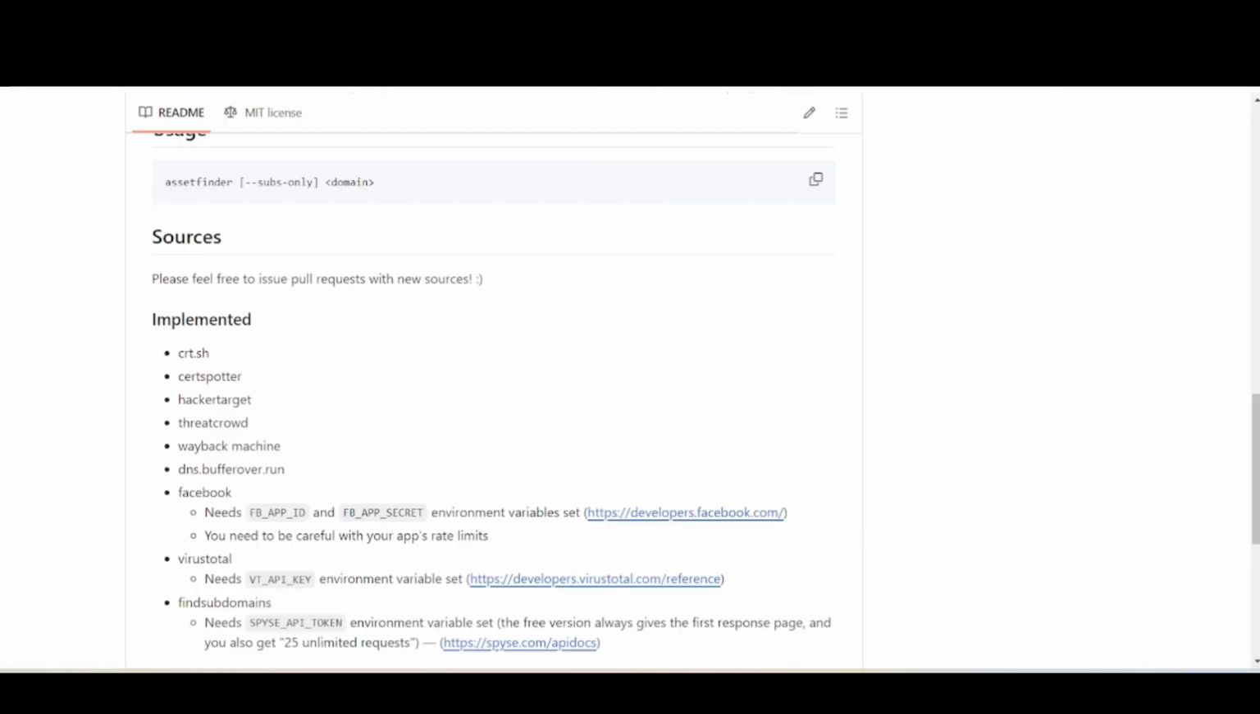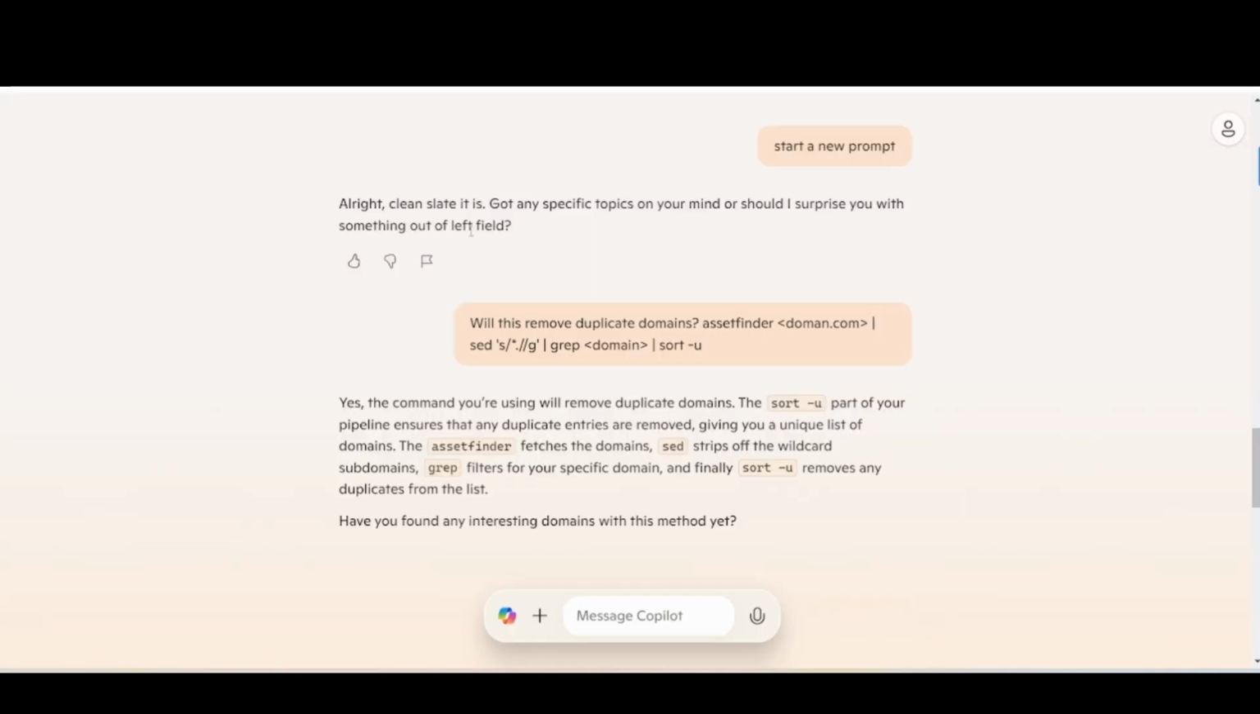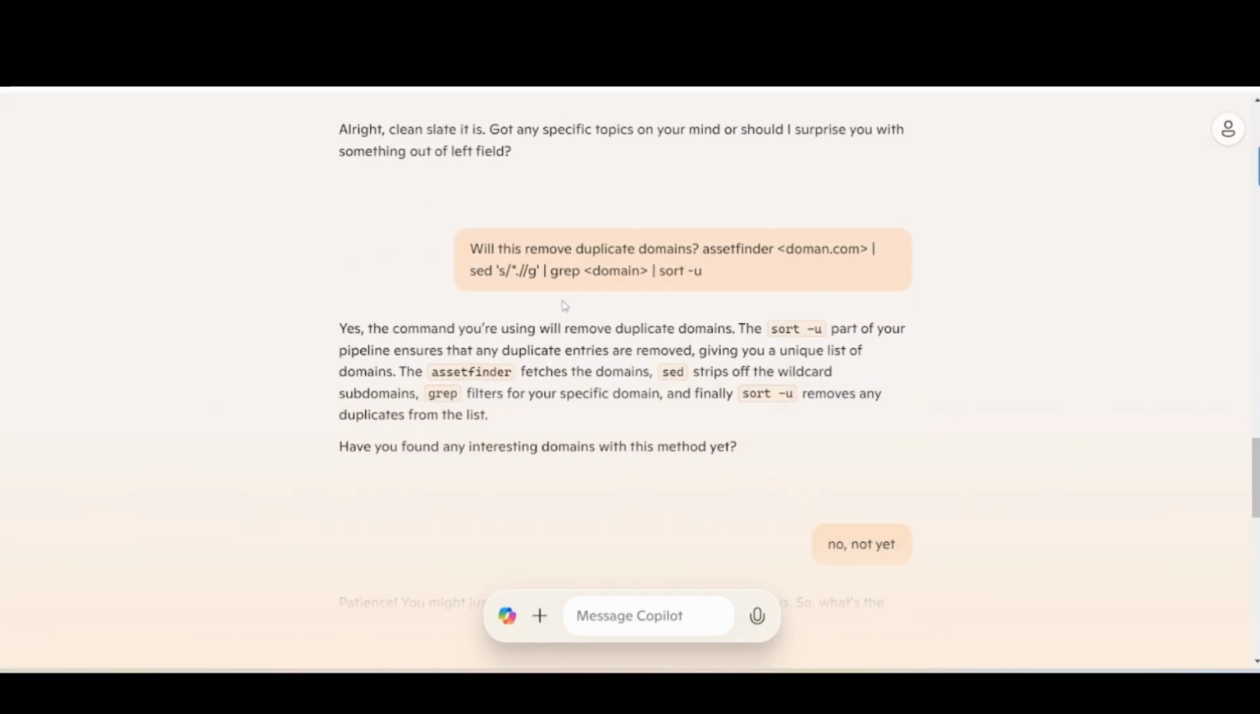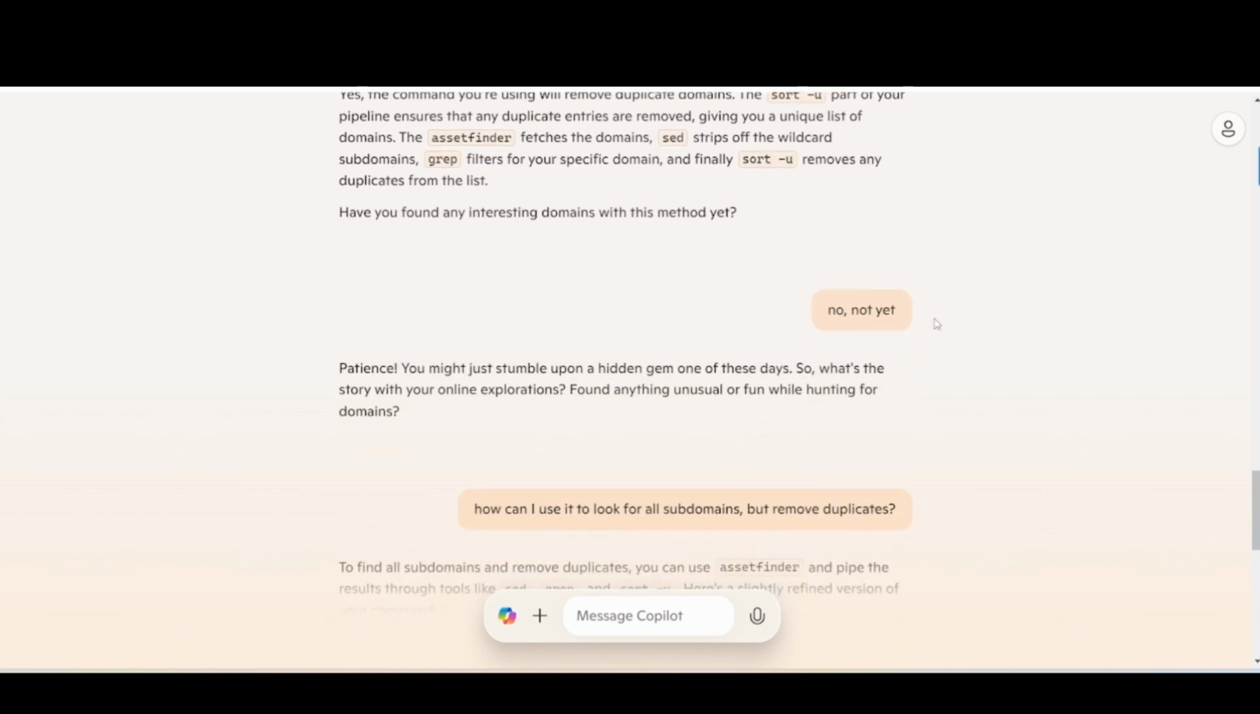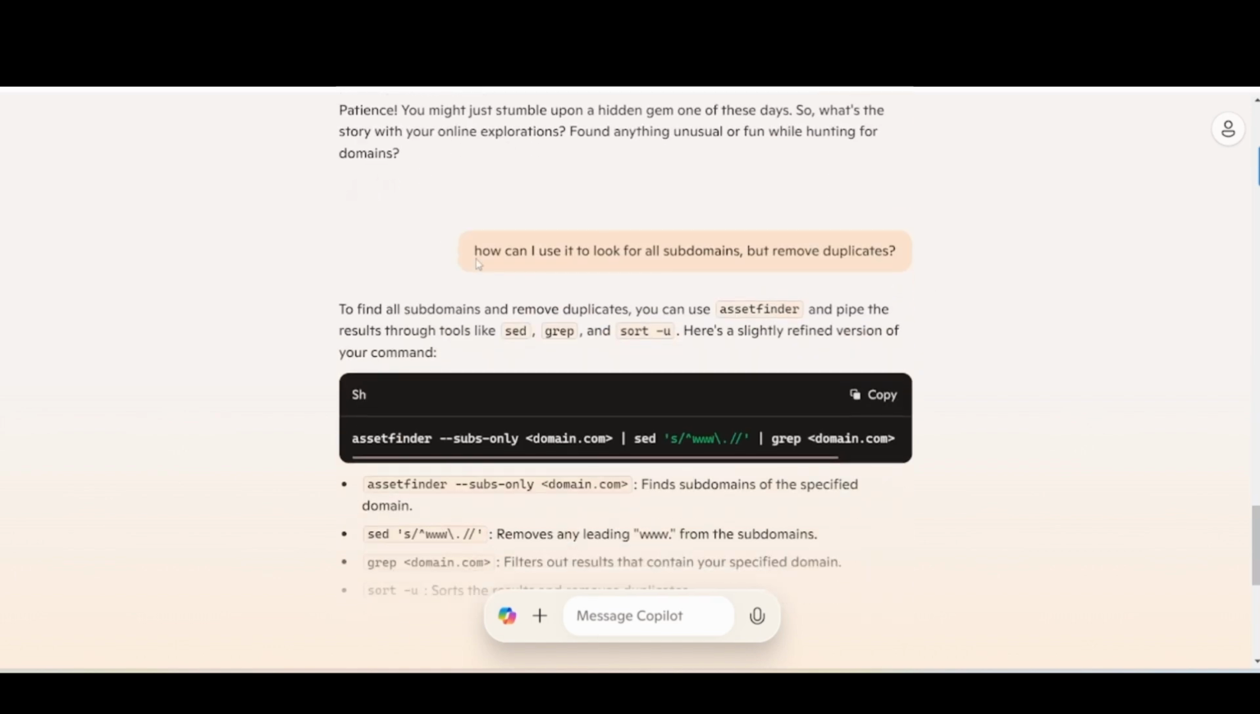So let's flip over here, go to Copilot, and you can see my prompts here. Started a new prompt, and I put in that initial command that I was using for AssetFinder. Put in the flags, parameters, whatever you want to call them. It goes through and explains what they are, and it says, have you found any interesting domains yet? I said, no, I have not. Patience, blah, blah, blah. How can I use this to look for all subdomains but remove duplicates? And it gives me some more information here that I could possibly use, right?